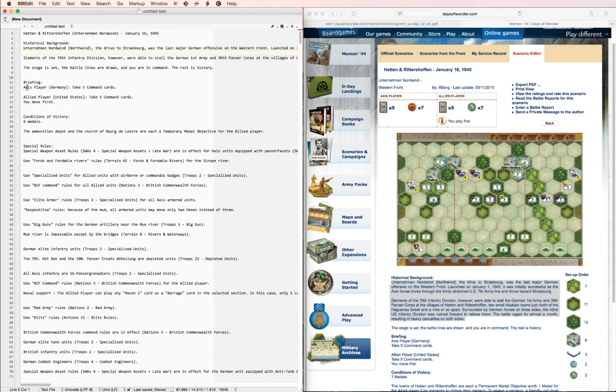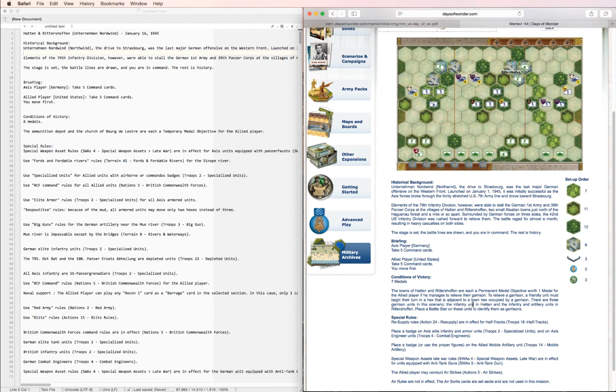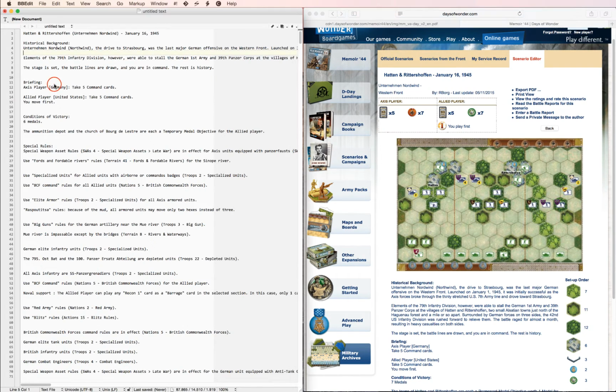Then the axis always comes first, so it's going to be axis player, and then in square brackets it's going to be the name of the side, the nation that is being played here. So in this scenario it is Germany versus United States, so we have it here in the briefing, so Germany can stay Germany. Then it's going to be a colon, and then take X command cards. So that's also important. It parses that text to recognize how many cards should be drawn. And in this case it is 5, so we can leave 5 there.